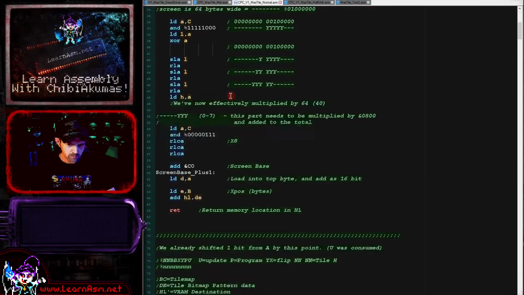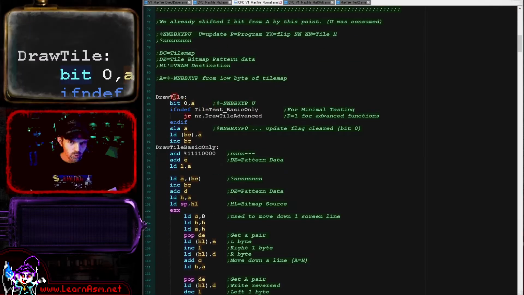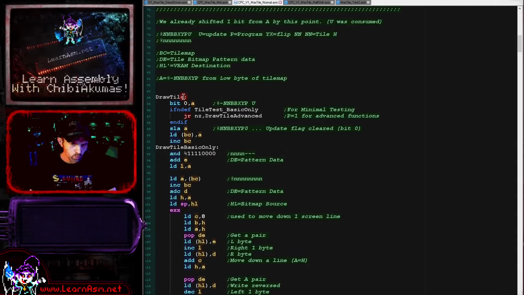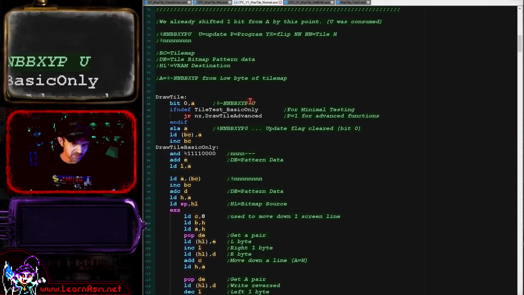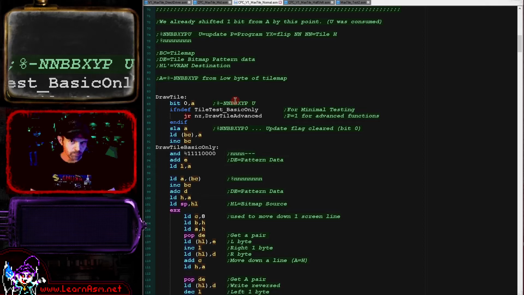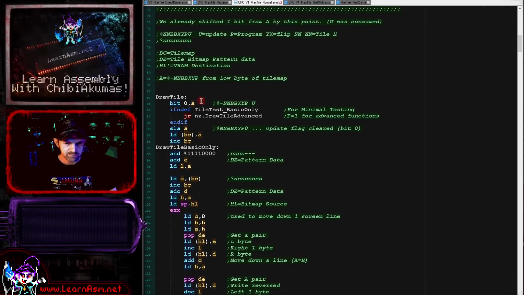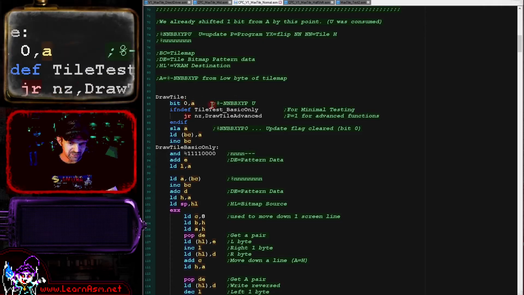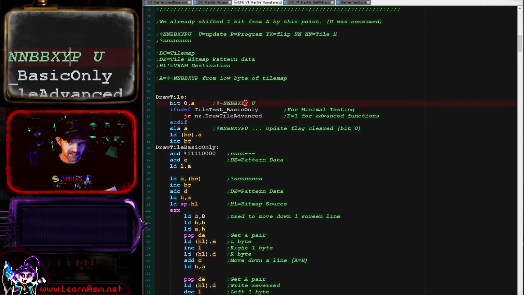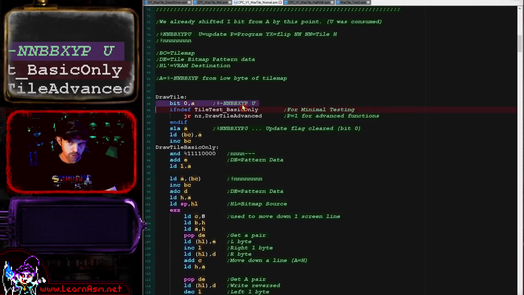Now, when it comes to drawing our tile map, what happens? Well, execution starts here at draw tile. Now, at this point, 1 bit has already been shifted out. The update bit is already gone from the value in the accumulator, and the reason for that is we need to set that back to 0 anyway when we draw the tile. So what we're doing here is we're checking the next bit, which was bit 1 and is now bit 0. Now, this is the program bit.